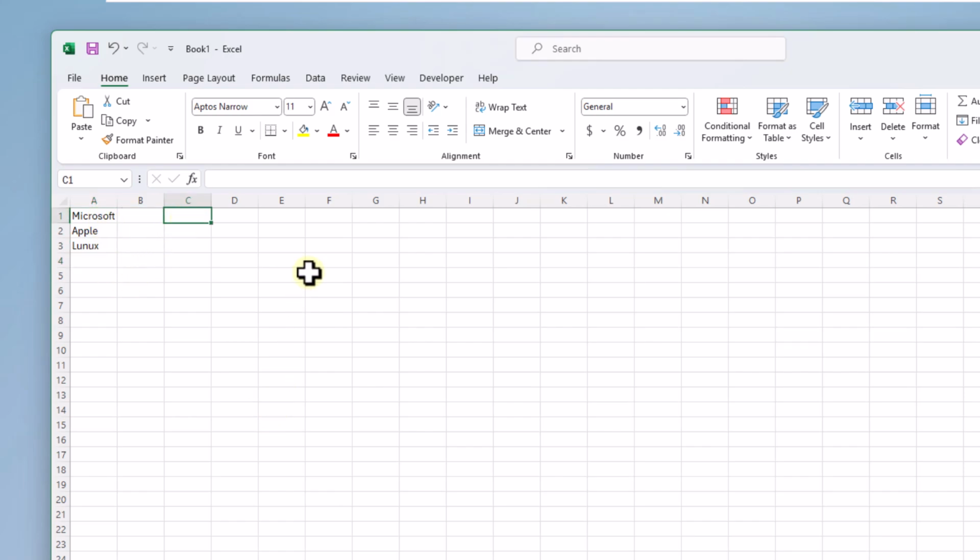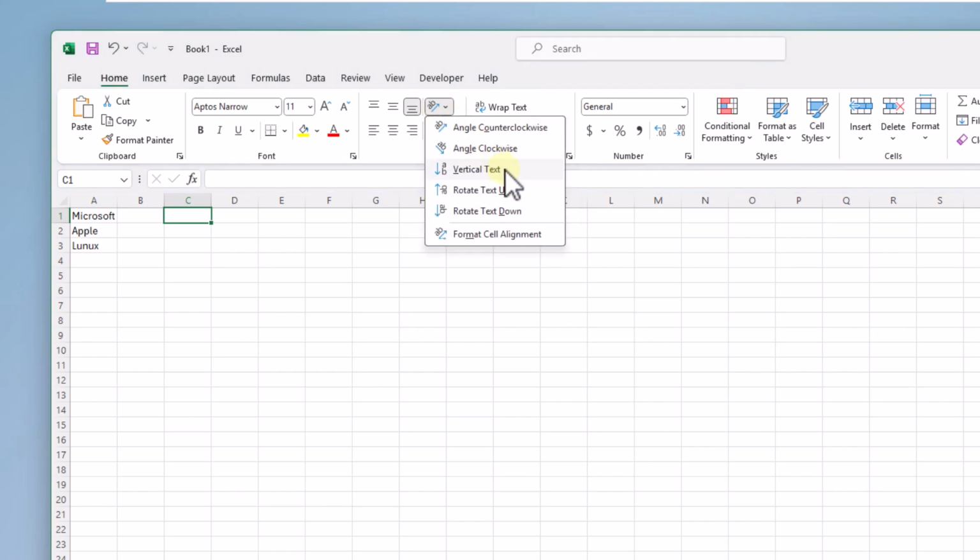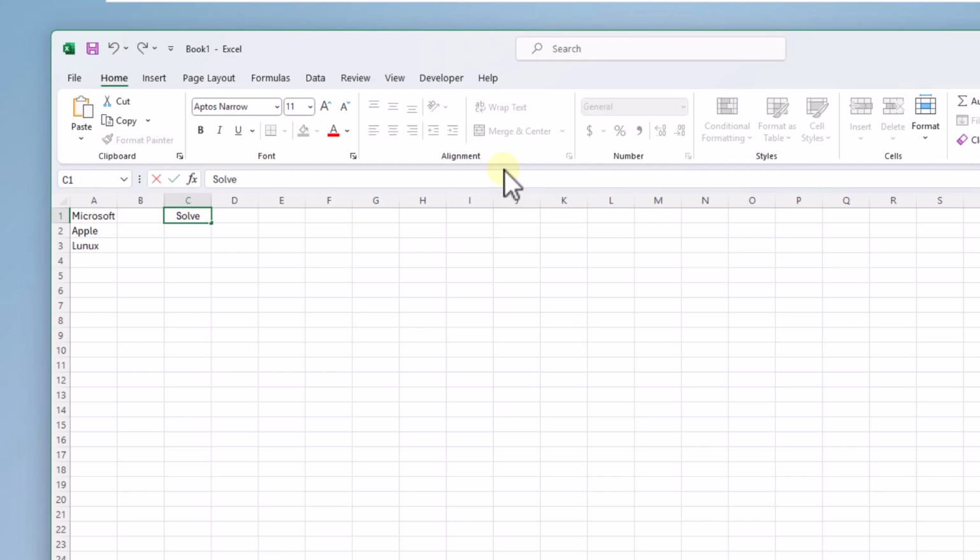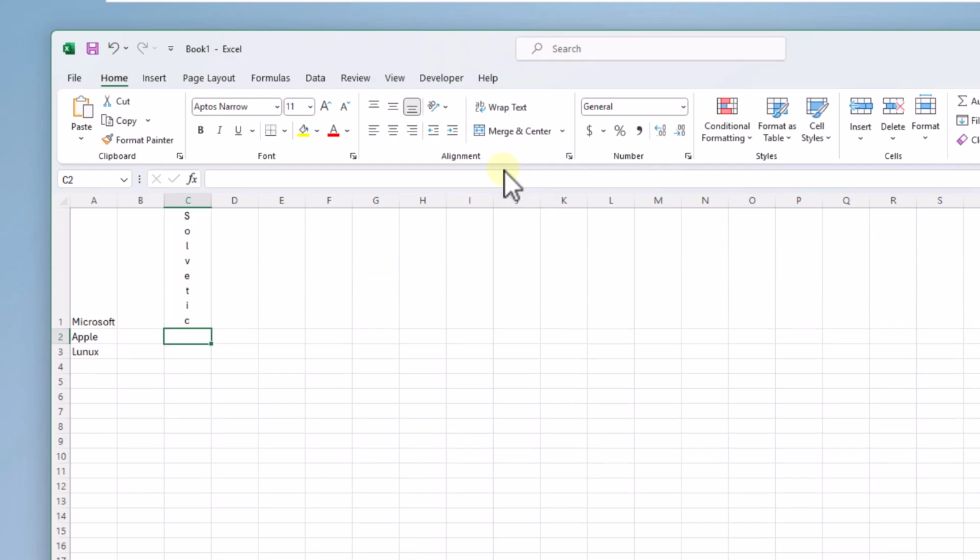Now select a cell. In the Start menu, click on Orientation, and there you will click on the vertical text option. You are going to enter the desired text, and when you press Enter, you will see the horizontal text.